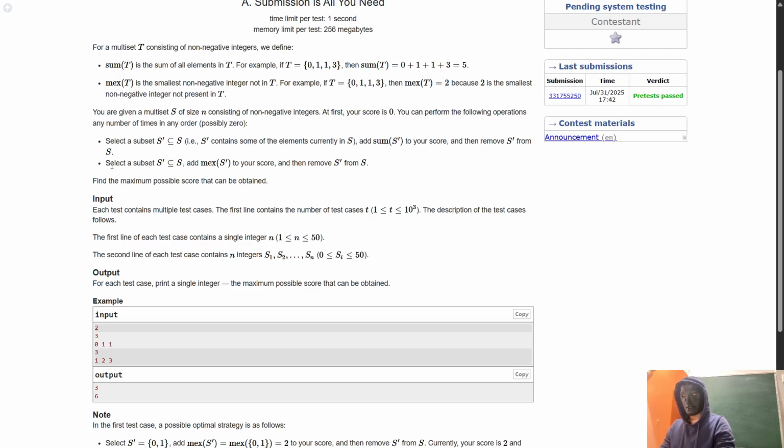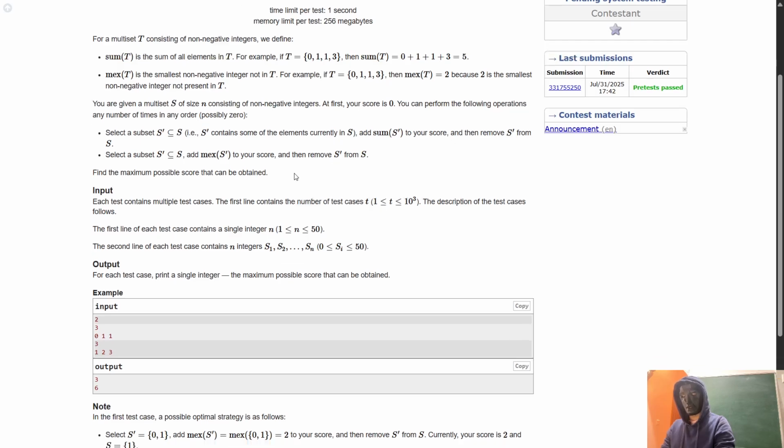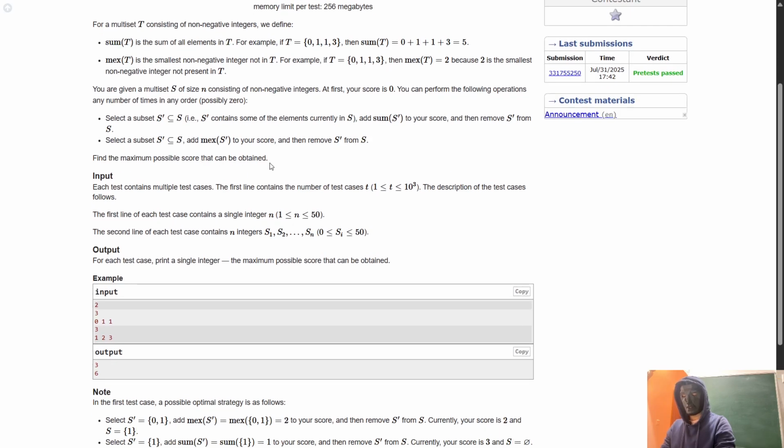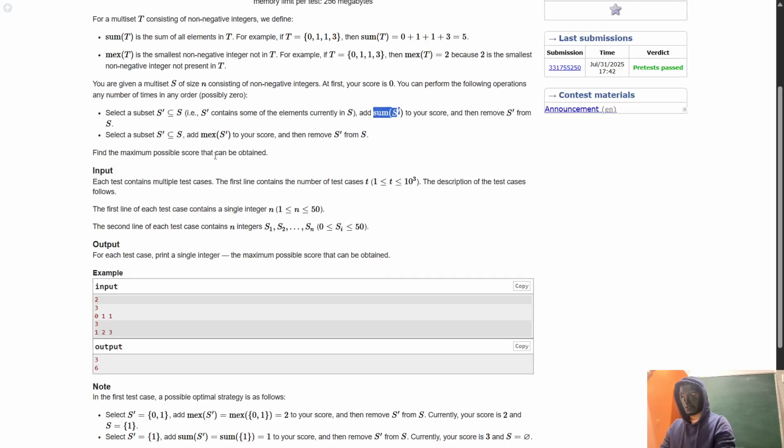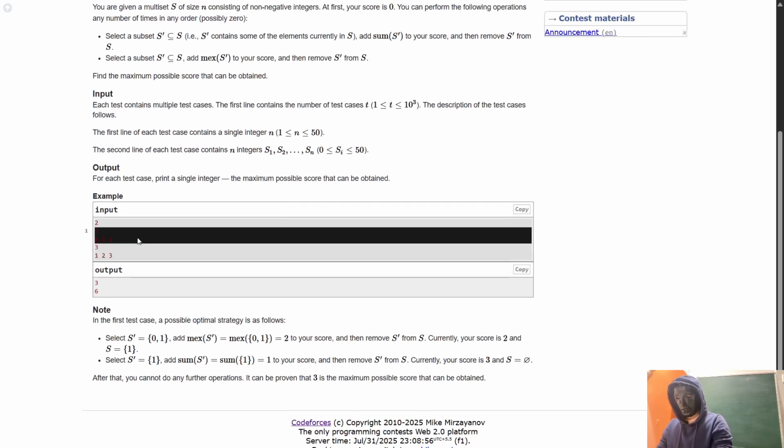And one more operation is to select a subset S dash of S, add mex of S dash to your score, then remove S dash from S. Find the maximum possible score that you can obtain. So basically when you are doing these operations, you will be adding sum of S dash and mex of S dash, but you have to perform them optimally in such a way that you are getting the maximum possible score. So let's try to understand examples.